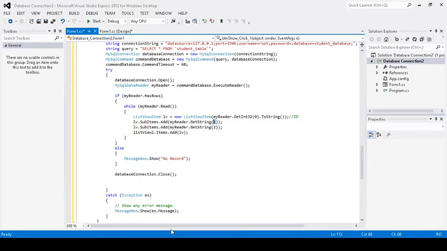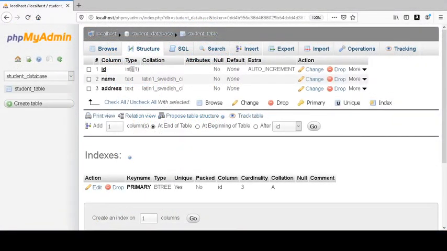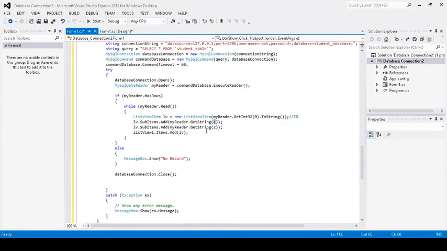What is index 1? So in our database, let's go to our database. The name is index 1. Okay, the name is index 1. And take note that the data type of the name in our database is a string, so no need to convert. So that's why we have here the command get string index 1, name. And then same LV sub items add my reader get string 2, which means this is the address.